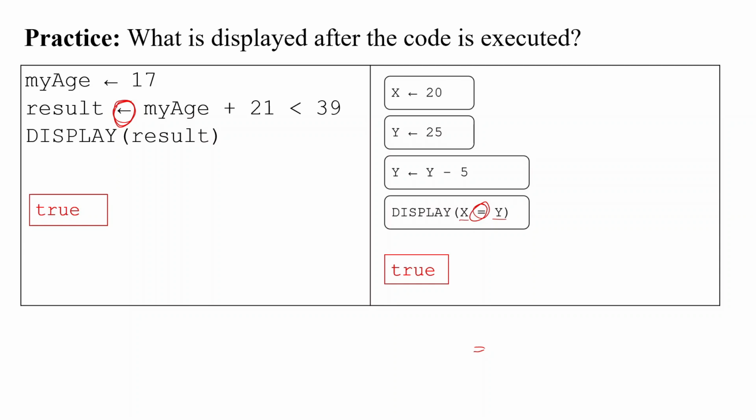That single equal sign in a regular programming language is an assignment, just like the arrow is in pseudocode. What we would use for comparison in other programming languages is usually the symbol double equal to. Okay. And we'll start talking about that when we get into our programming languages.